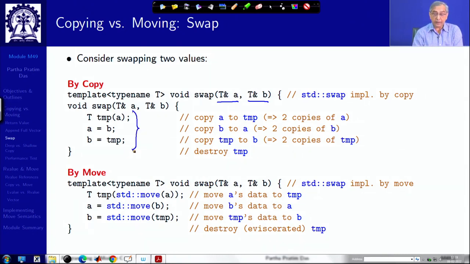Initialize a temporary and use that to swap. So, what happens when you create the temporary with A? Now, you are copying A to the temporary. So, there are two copies of A, one in A, one in TMP. Then you make a copy assignment to B, you are copying B to A.